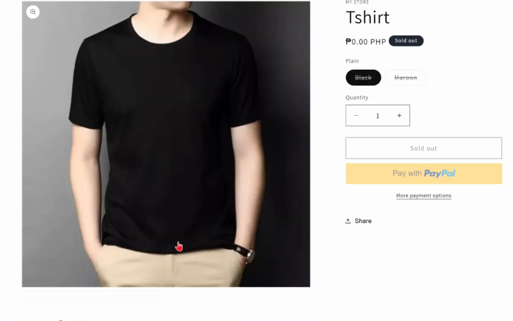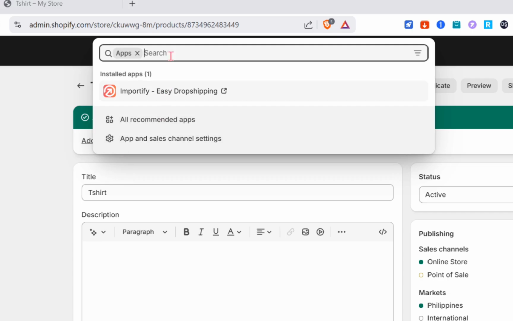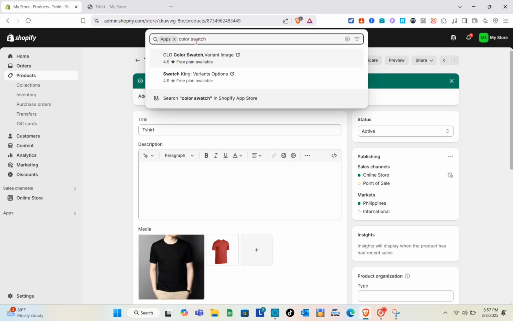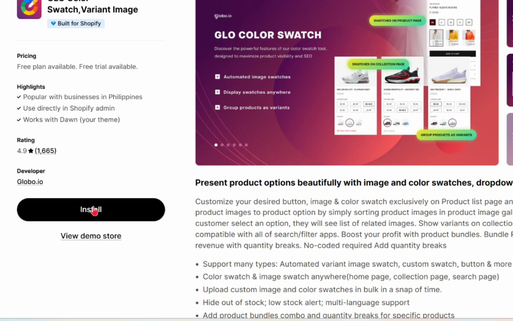As you can see, we don't have the color swatches for this product, so that's what we are going to do now. Just go to the apps section at the bottom left, and using the search bar, search for color swatches, or color swatch, and you'll be able to see this application. You just have to install this to your Shopify store, so click on the install option.